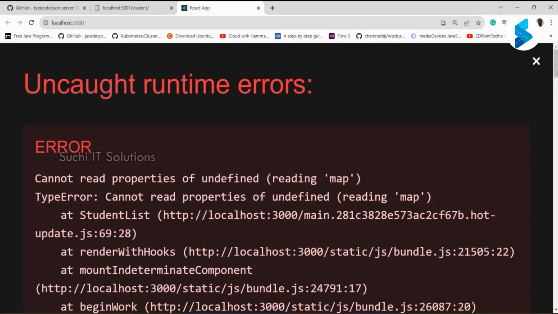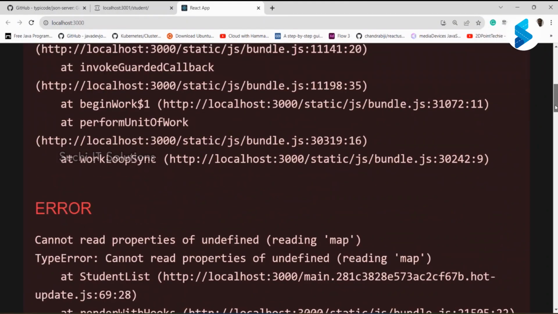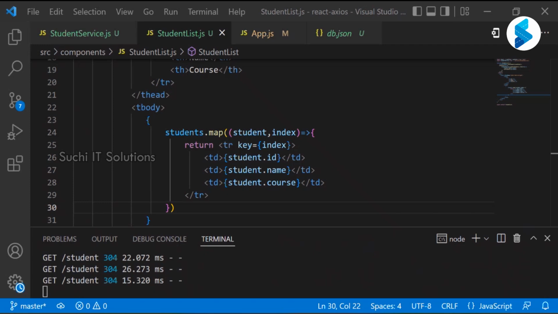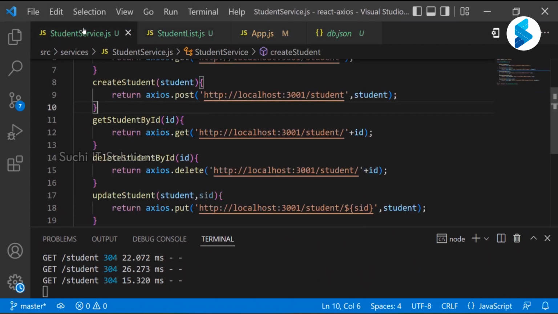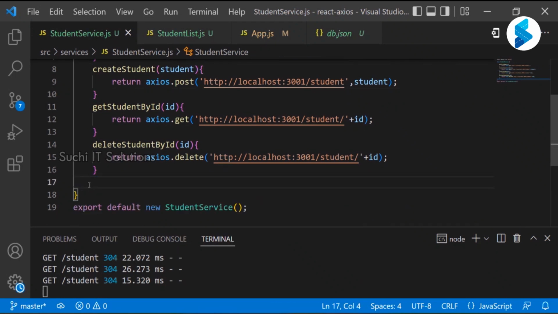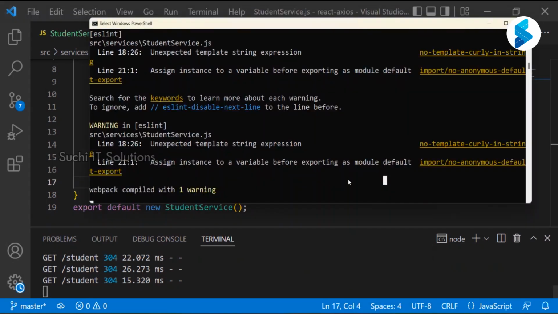Here map is going to give this error: cannot read property of undefined map. So we can see that one. Once you stop the server and start the server, it is going to get automatically. Here is the student service level: unexpected template, line number 18, it is going to get the error. Go to the student service, line number 18. After finishing, again I'm going to explain this one. Okay, so we can write this temporarily after that. First we are going to concentrate on the list. So that is the reason I'm going to remove this one.